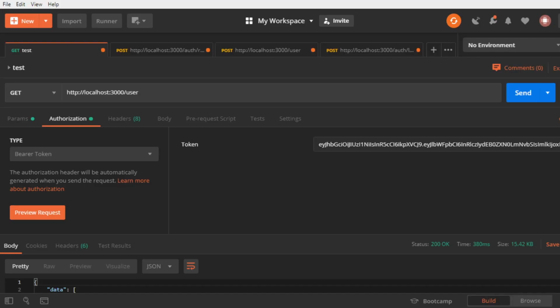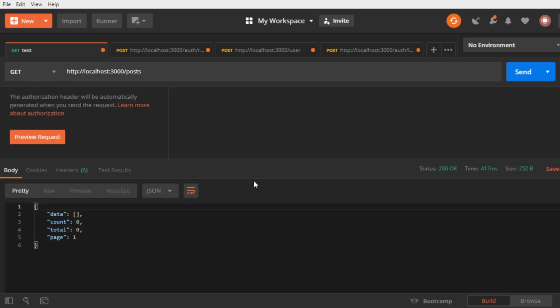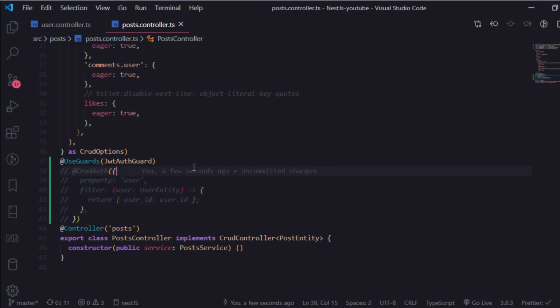So let's go to Postman and go to posts, hit enter. So yeah, for this user I don't have any posts, but to prove that this works, let me go to the code and remove it. Maybe that's the reason. So post is that property. No, I don't think so. I believe that user does not have any. But to prove it, maybe you can remove the CRUD auth. So now we can see posts.